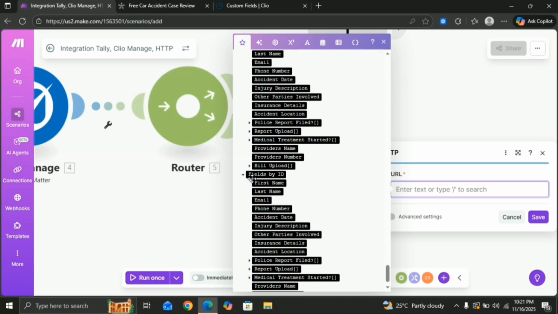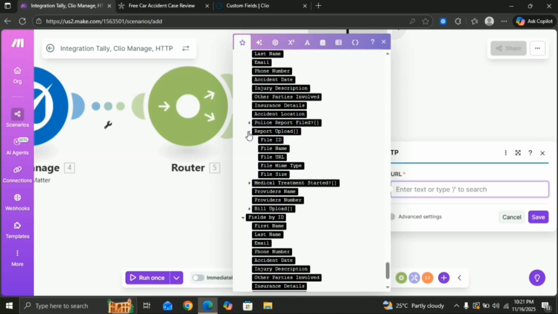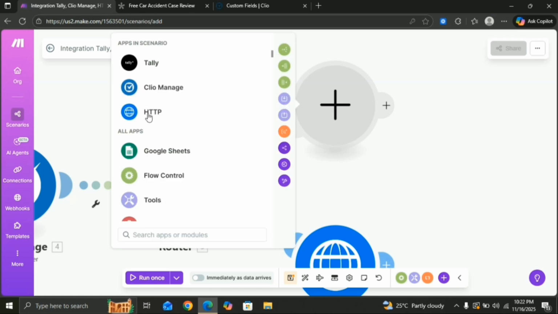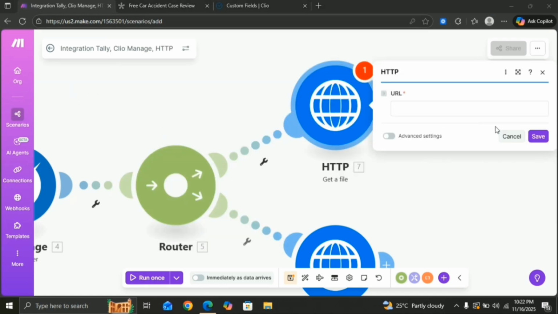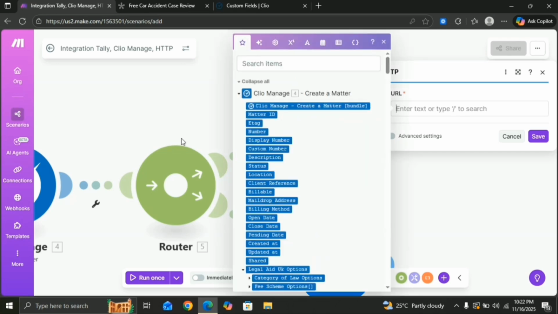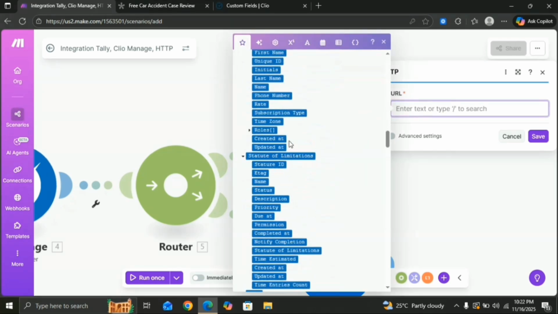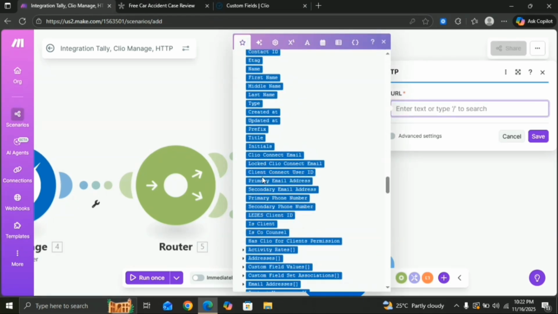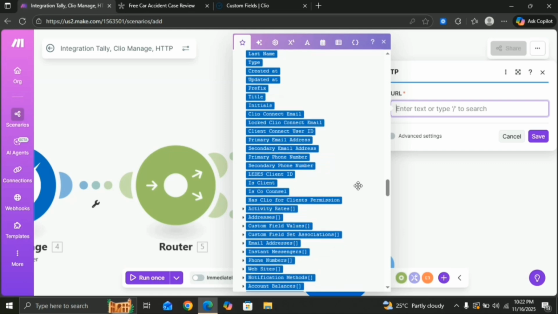So what do you do? You go back, click the specific place the file is. Then you click file URL and then you save. The same thing you do for here. You have to map it and look down into Tally to find out the exact place of the file. You have to scroll down.